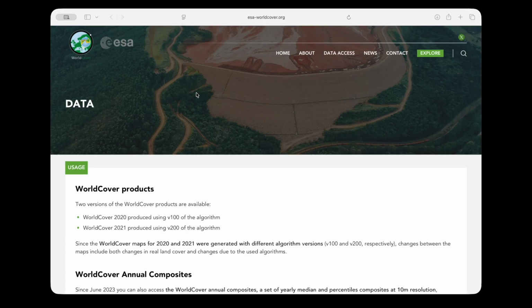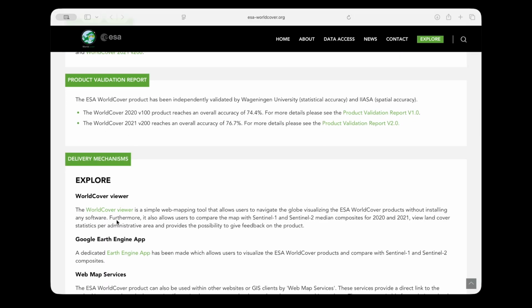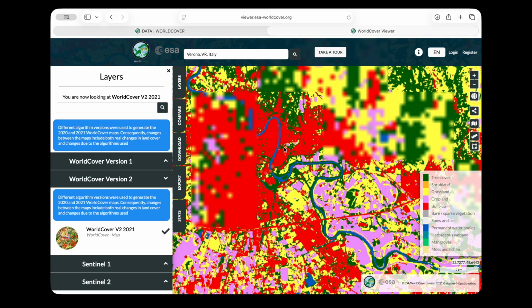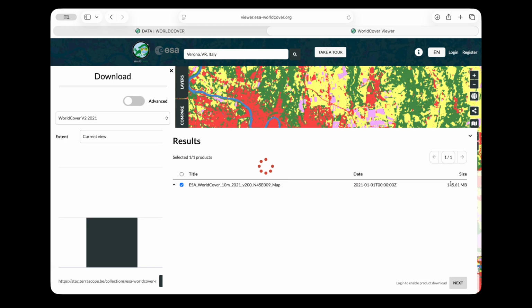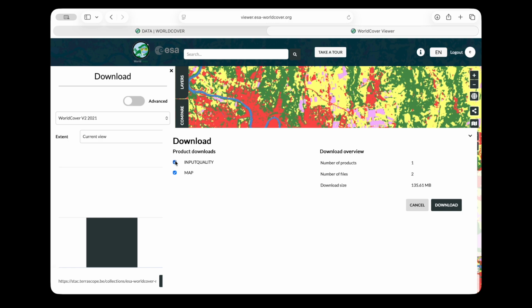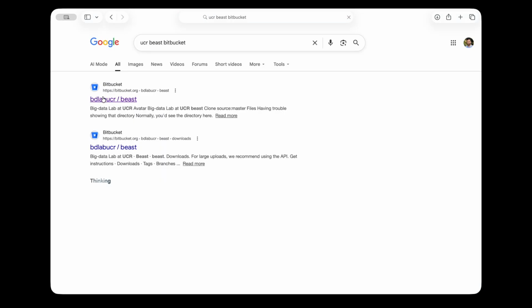For our raster data, we'll use the ESA World Cover dataset. Navigate to the dataset website and open the World Cover viewer. Zoom into Verona, select World Cover version 2, and download the product. It's about 135 megabytes. Just a heads up, you will need to be logged into your account to start the download. Now let's set up our Spark project.